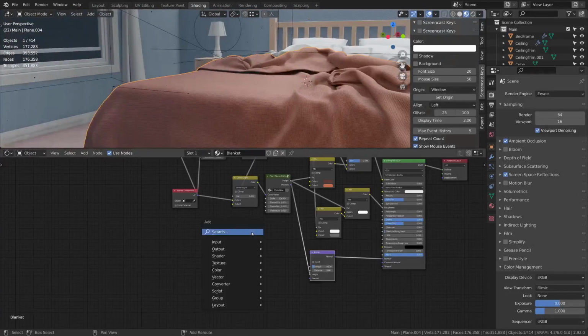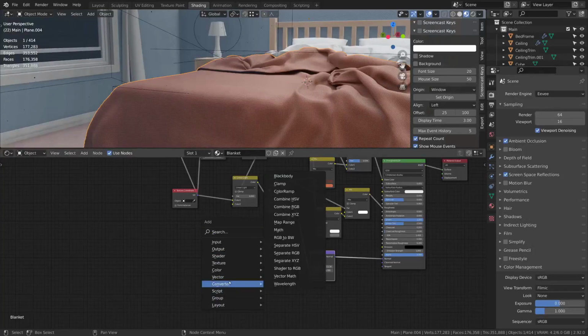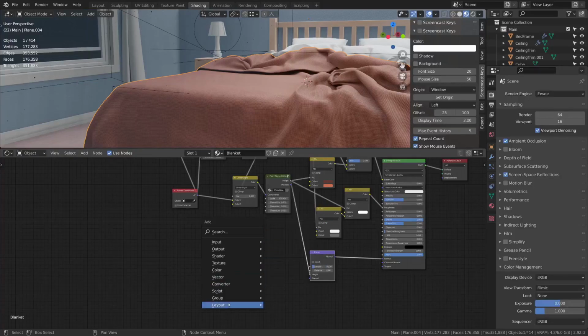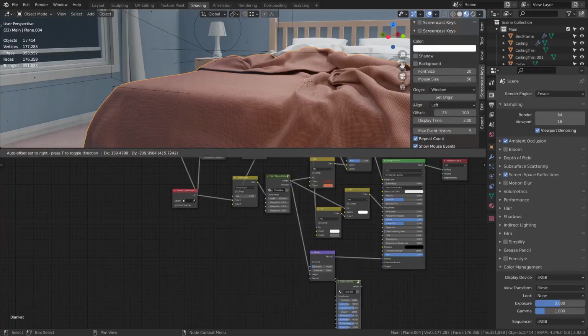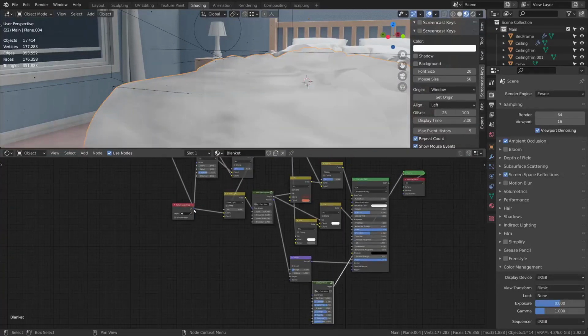You can also add a little bit of wrinkles that are just smaller detail ones by adding another bump layer. So I add a group. I have cloth wrinkles here. And I need to plug that into the UVs as well.